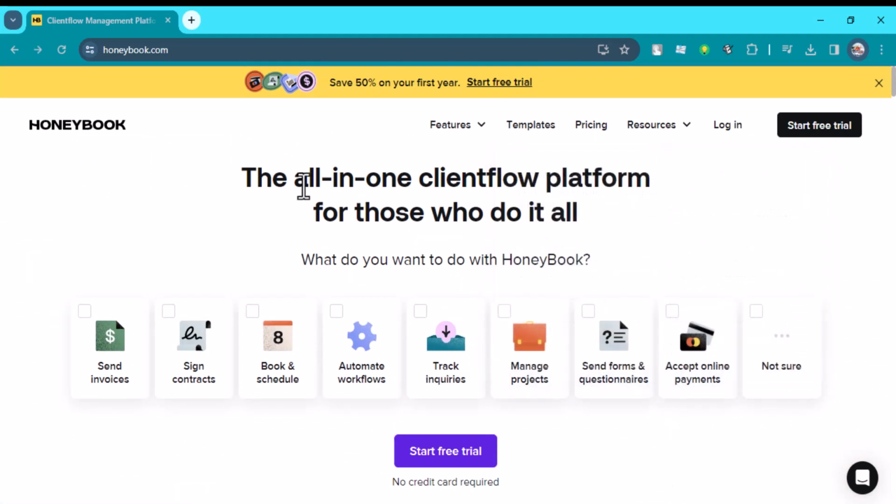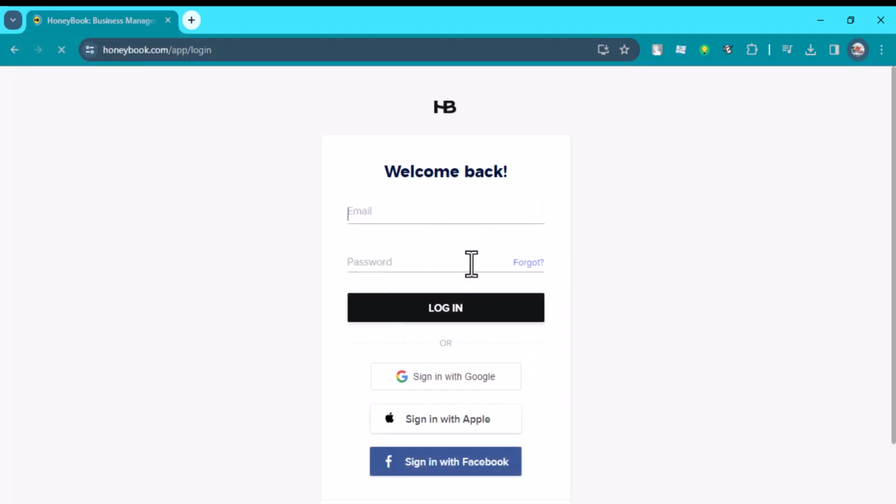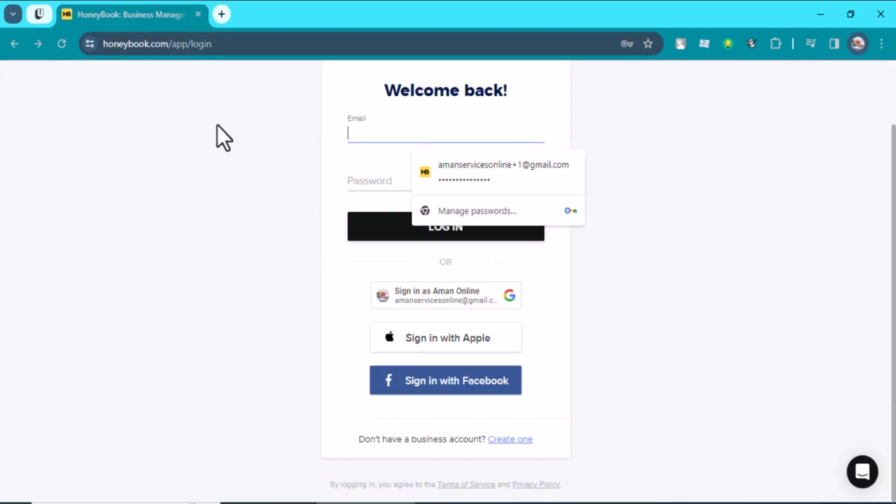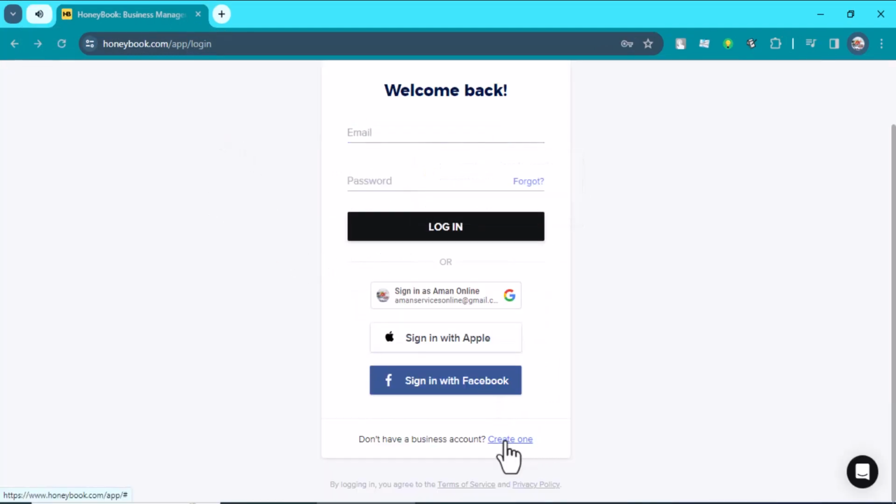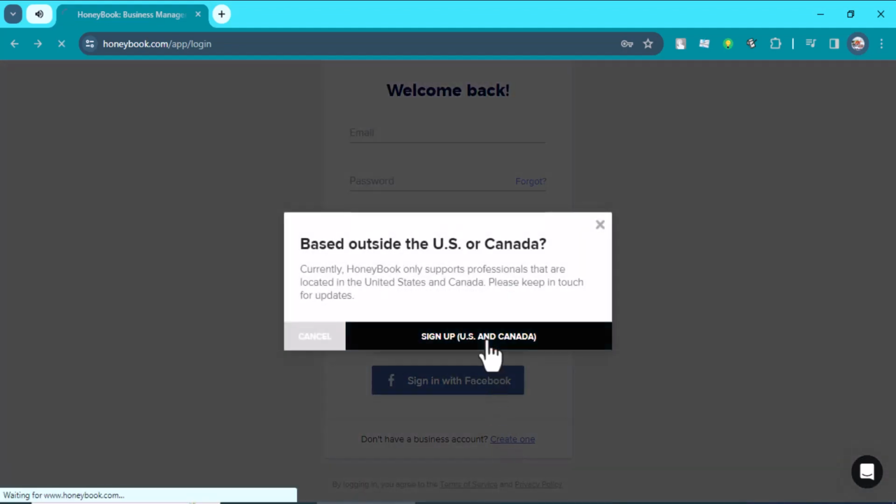To log into Honeybook, simply go to honeybook.com and on the right top click on the Login button. Now we are on the Login page. Enter your email address and password. If you don't have an account yet, you can create one for free. To create the account, click on Create One.